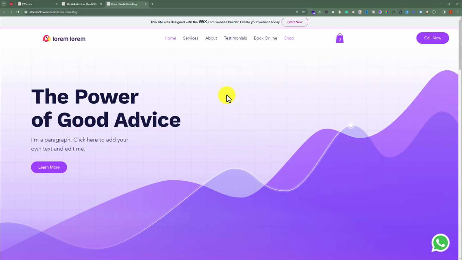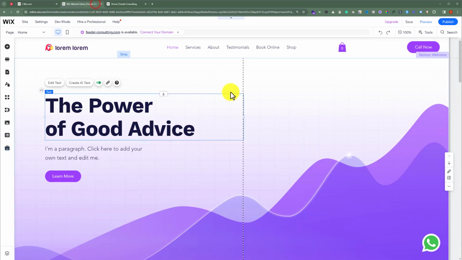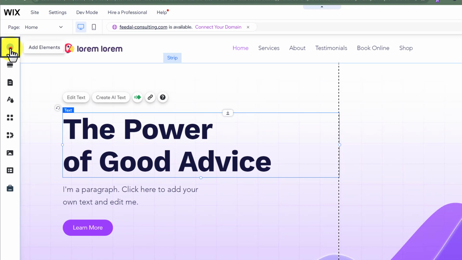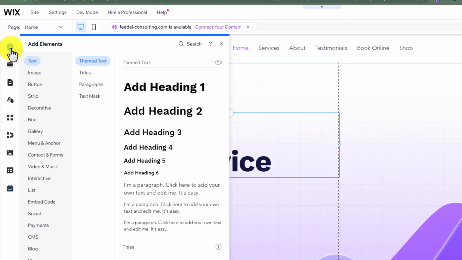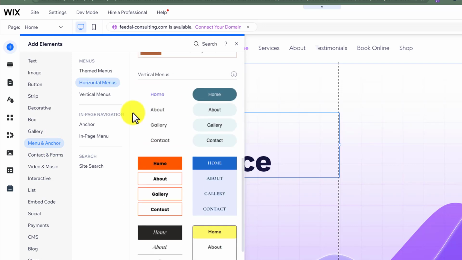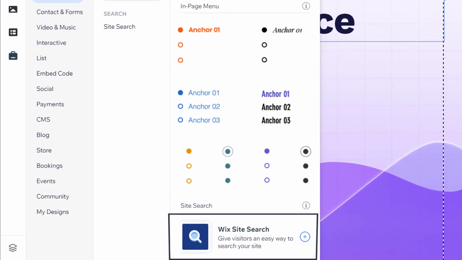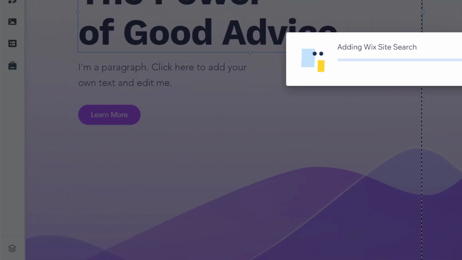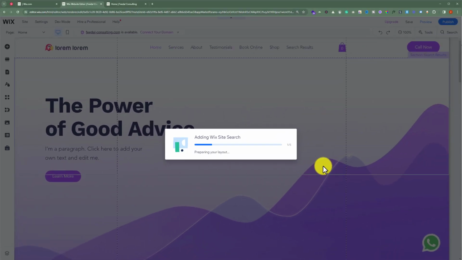So to do this, go to your Wix website editor and now from the left menu click on add elements, and after that we are going to click on menu and anchor. After that scroll down to the bottom and here we will see Wix site search. Just click on this plus button, add to site, and it will start adding to our website.